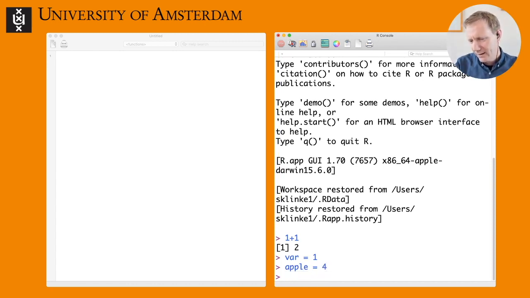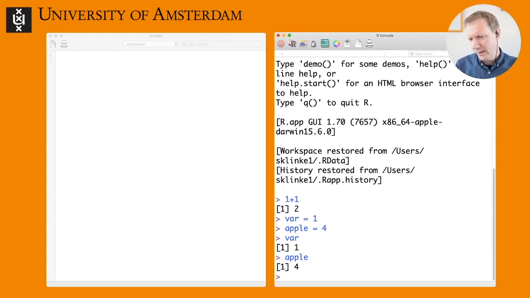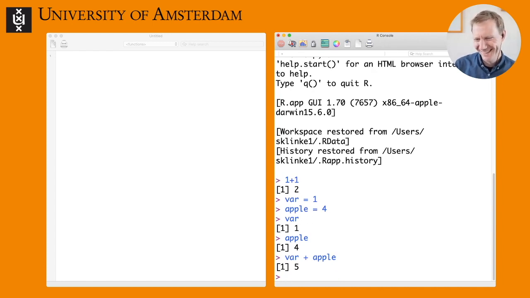And now I can use these variables. I can call var first, and I'll get back 1. Or I could call the variable apple, and I will get 4. Easy, right? So what will happen if I do this? What will be the result? Any idea? So now you have to leave your audio on, right? It will be 5. Very good. That's it. It's easy. I told you we were going at this from the basics.